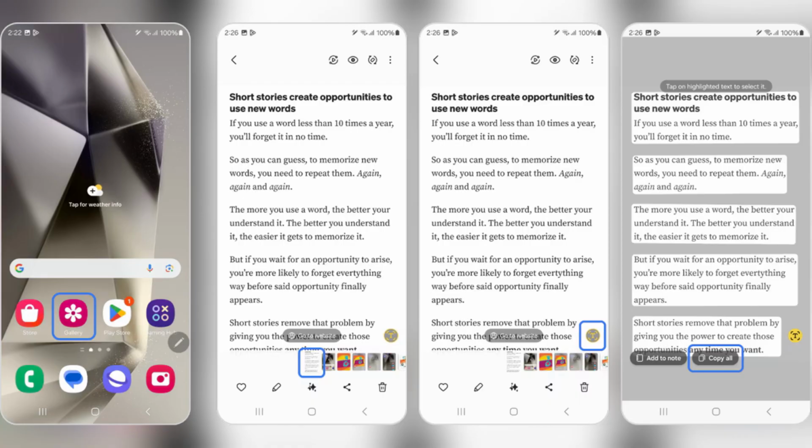If your device doesn't support built-in text recognition, you can use Google Lens or a free app like Text Scanner or Microsoft Lens.